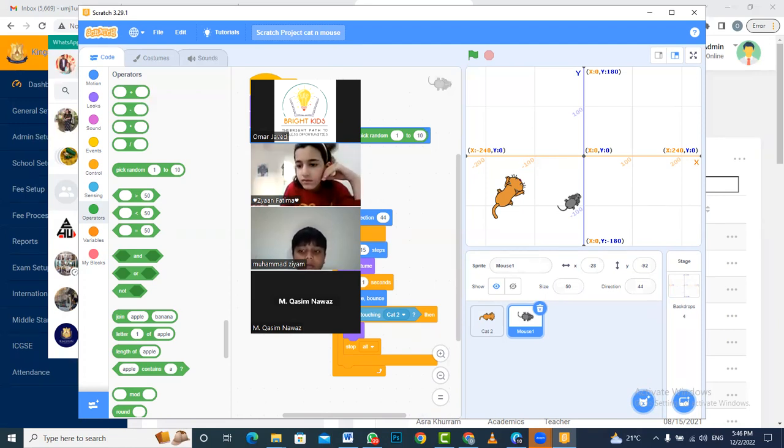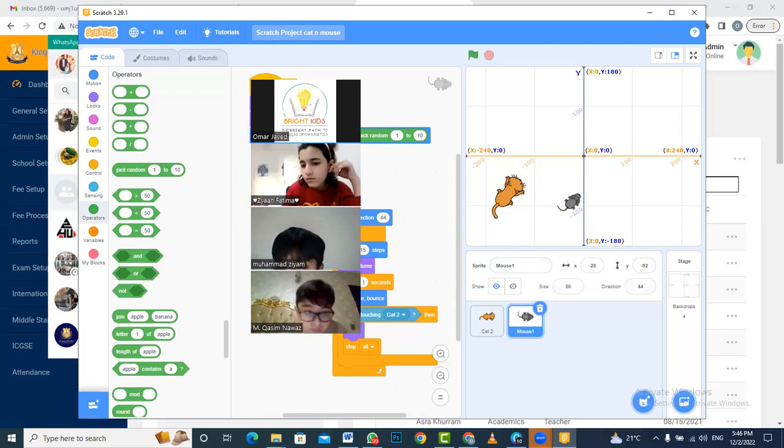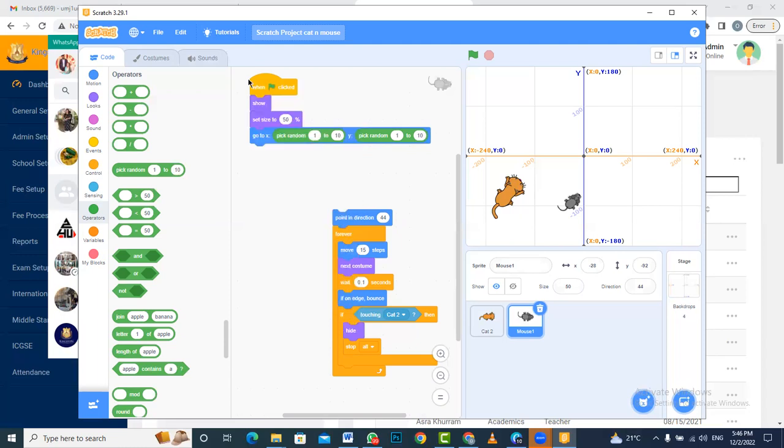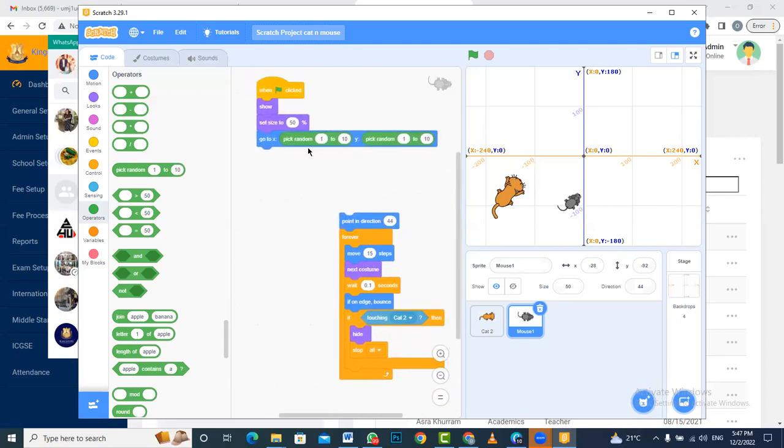Kasim, can you tell me the maximum value of x on this grid? 240. And similarly, Zayan, you can tell me the minimum and maximum values for y. Yes. Minimum will be minus 180 and maximum will be 180. Yes. So these are the values. So you can put these values here to pick random values out of these values.